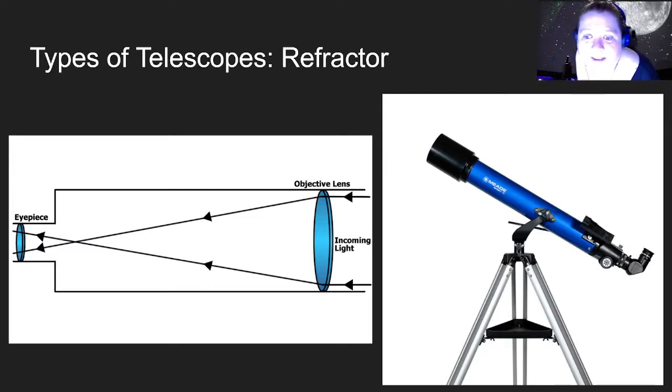What this type of telescope does is it has a lens at the front of the telescope tube that collects the light and focuses it down the tube to the back, where you then have a second lens, which is your eyepiece, which takes that light and projects it onto your eye so that you can see an image. So refracting telescopes have a lens at the front, and they generally have a long telescope tube.